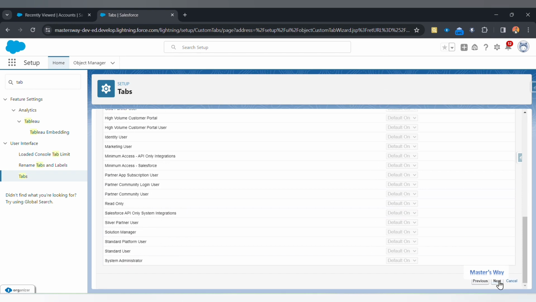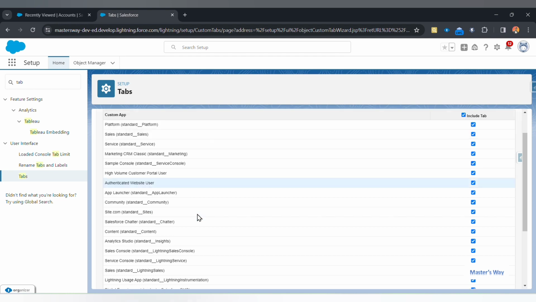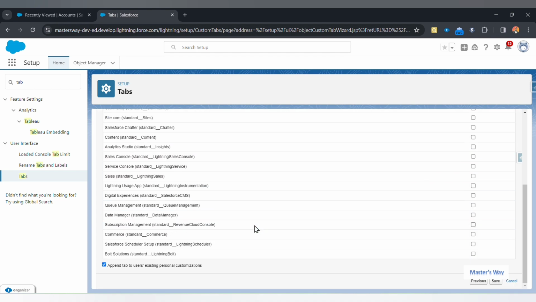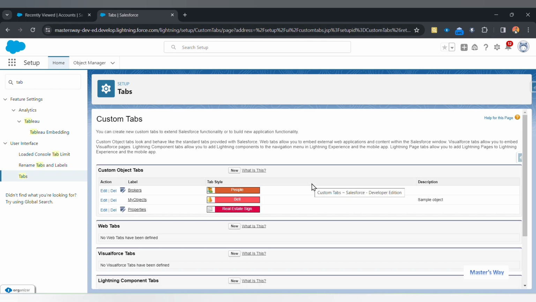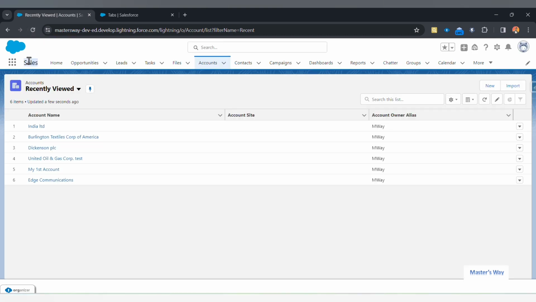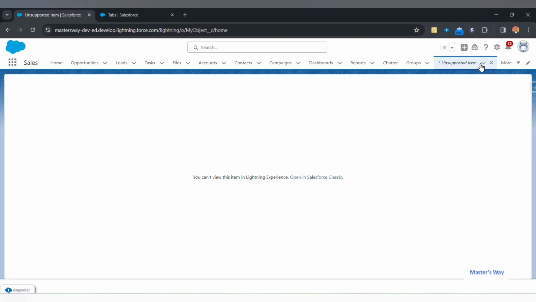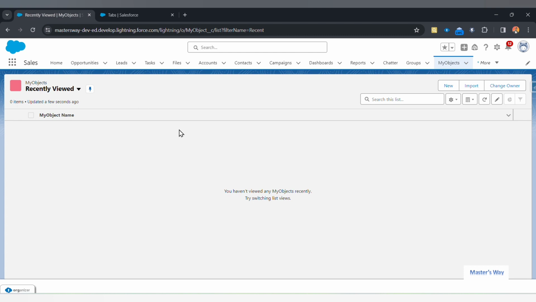And the next thing is custom app. So should this object be visible in all apps or only some apps? Okay, so let's remove it for all apps and just add it for Sales, so that we can see the object only in this Sales application, not in other applications. Save. The tab is created successfully. We'll go here and refresh. So we have allowed it to be seen only in the Sales application, right? So let's search. My Object is available here. It came here. Now it is done. So My Object is visible in Sales.